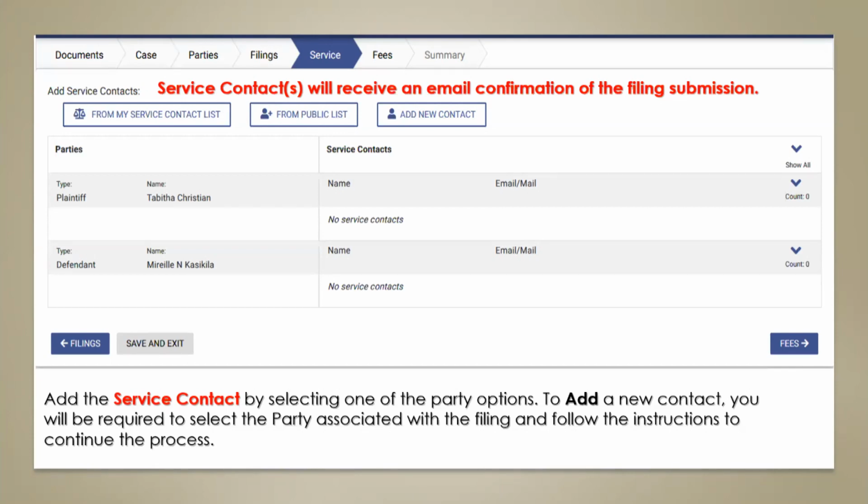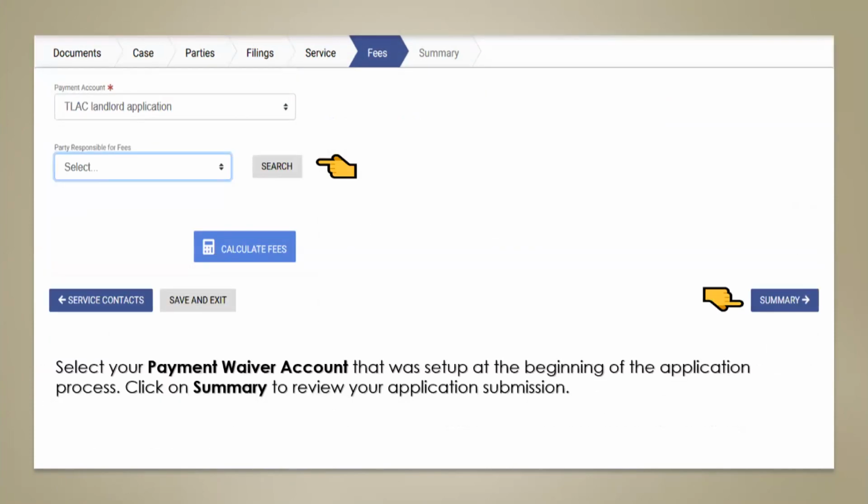Once you submit your service contact, or if you want to add any additional contacts, the next tab will be your fees. This is where you'll select that waiver account that you set up in the beginning. Under the dropdown, you'll see only one account, and it will state the waiver account, whatever you named that waiver account, which we identify as TLAC application, tenant application, or TLAC landlord application. Once you select that waiver account, you'll go to the last tab, which is the summary tab, by clicking on the summary button located at the bottom of the screen.